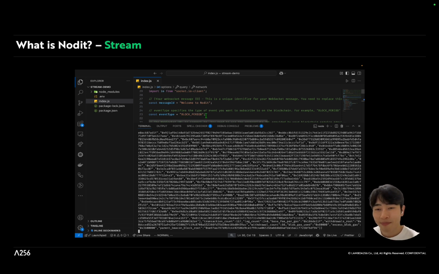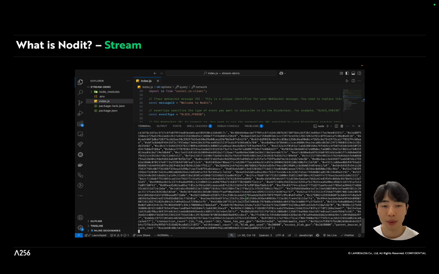And this is how you can tap into a live blockchain data feed, ideal for dashboards, bots, or monitoring tools that need immediate response to chain activity.